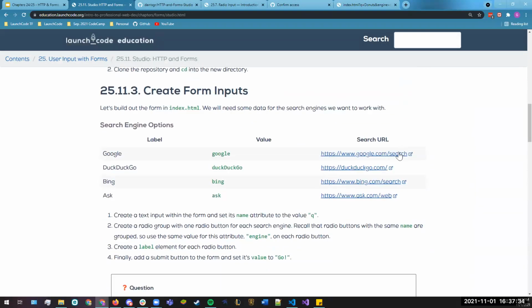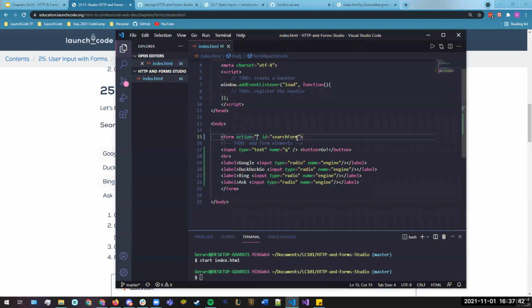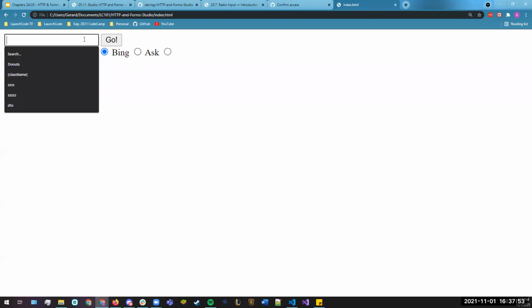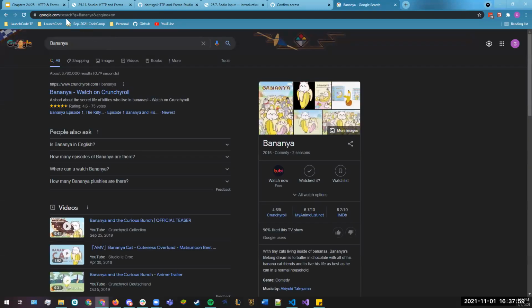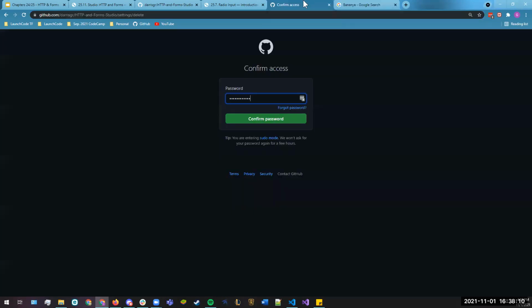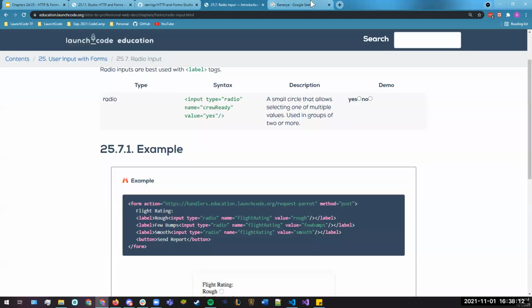So I'm going to grab one of the URLs here, this search URL. https://www.google.com/search. I'm going to set that as my action. So no matter what I pick, it's going to go through Google. And so I'm going to search for banana. When I hit go, notice how I was taken to google.com/search and then a query string for banana. Okay, so we know our inputs work, our radio buttons work. Now we just have to set it up. That's why I didn't delete earlier.